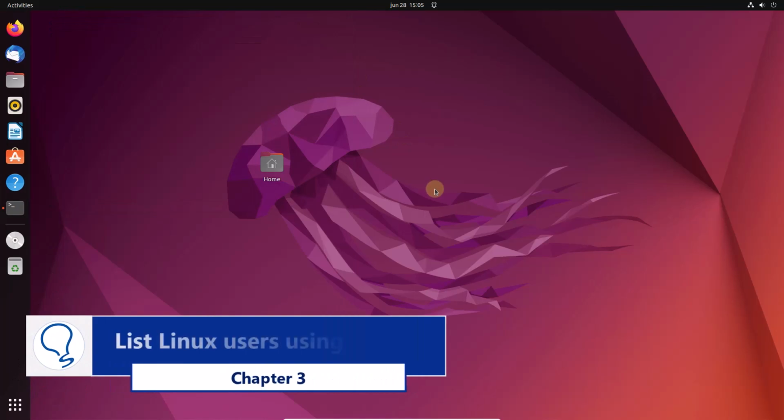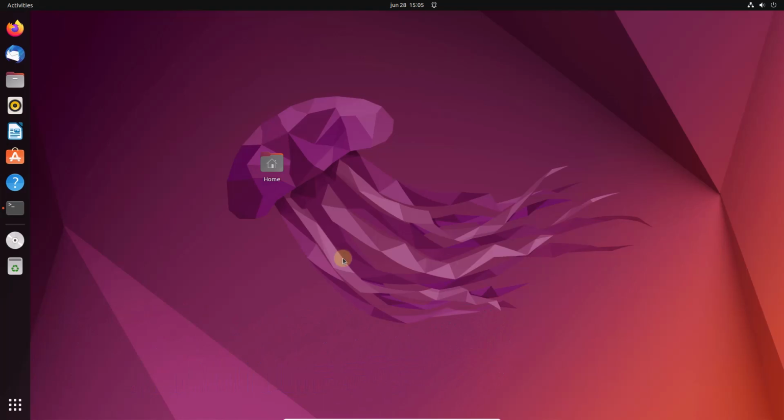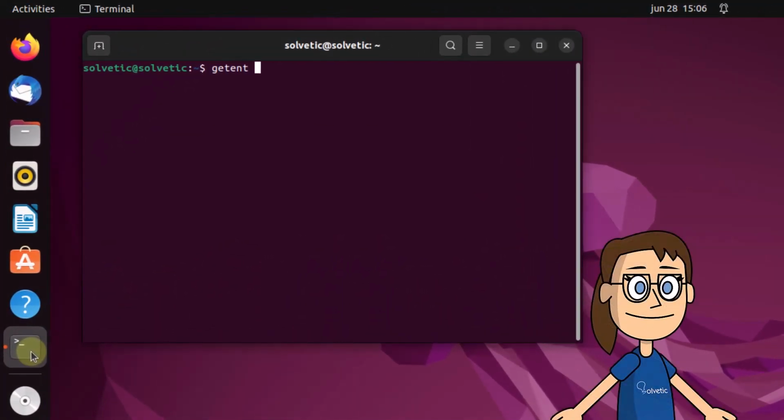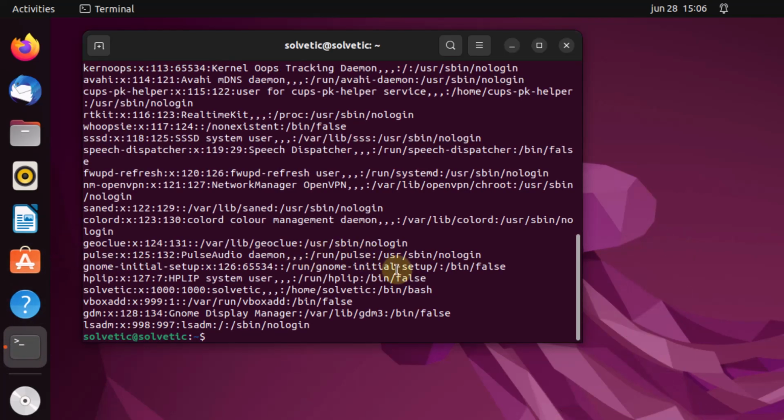Chapter 3. List Linux users using getent. To start, open the terminal. Run the command on the screen to access the users and their details.